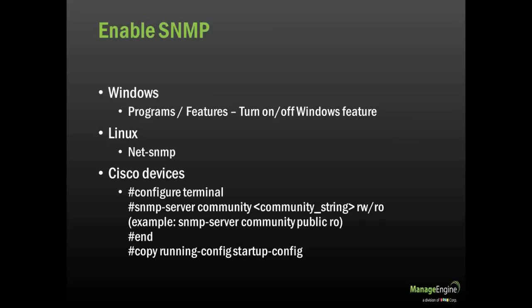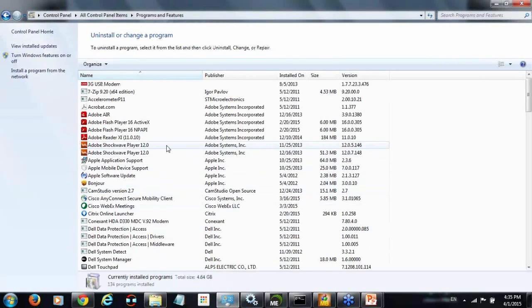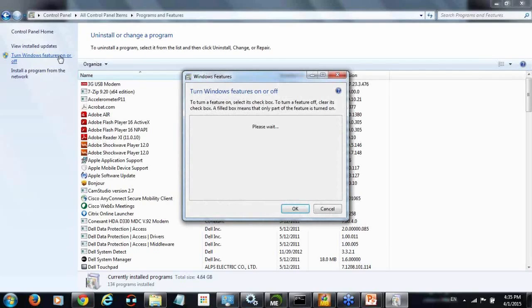Let me quickly show you how to do this on a Windows box here. I've already kept the programs and features window open. On the left panel, I see turn Windows features on or off. And once I select this, I get the list of Windows features. And from this list that appears here, you have to choose Simple Network Management Protocol.